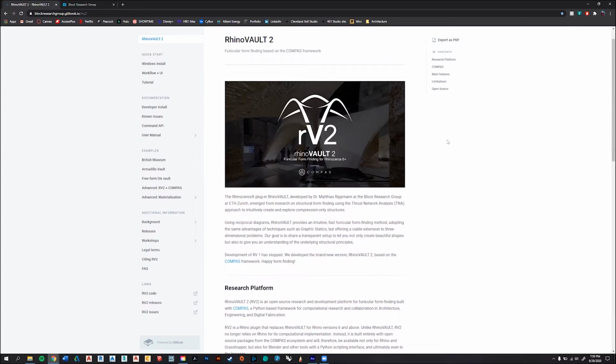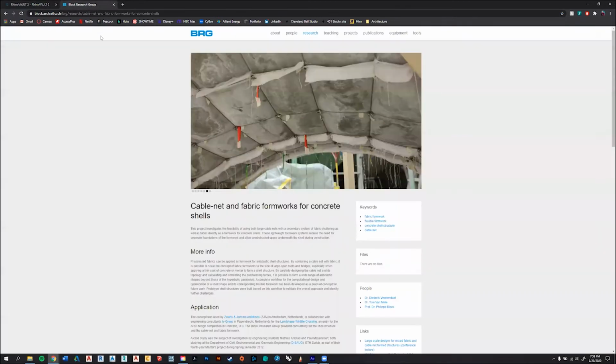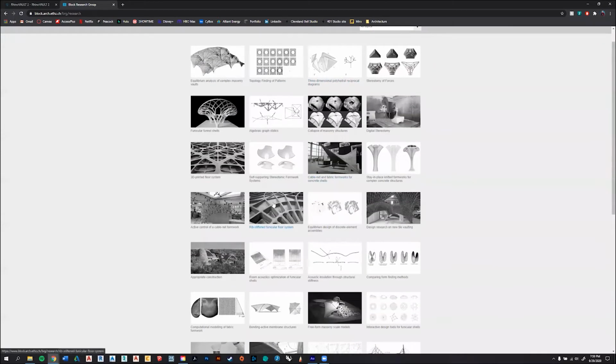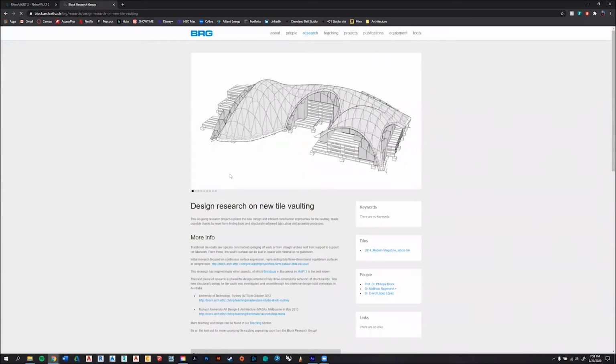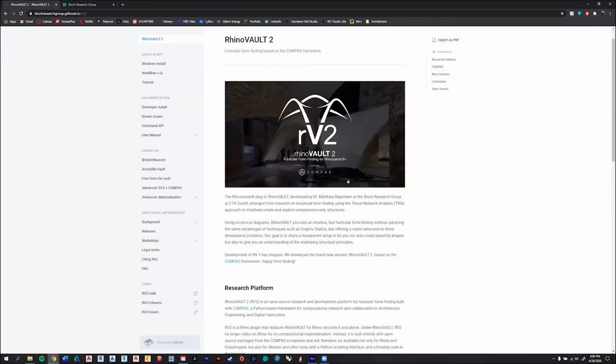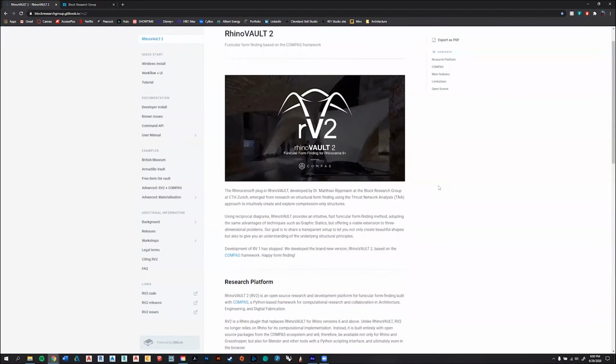Hello everybody, and today I'm going to be showing you a quick demo on Rhino Vault 2. Rhino Vault 2 is developed by Block Research Group. They do a lot of research with these really thin structures, and it's some pretty interesting stuff. Like here is a brick structure, which is this really thin form, only a couple inches thick. So it's pretty interesting what they do.